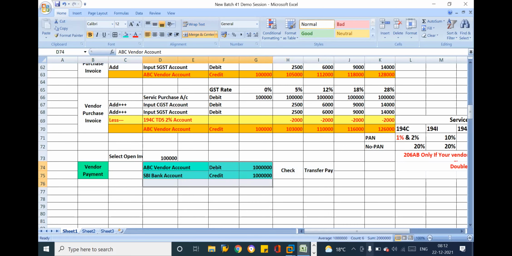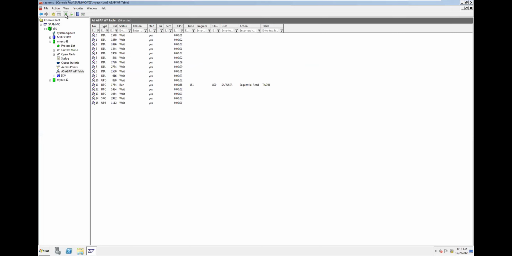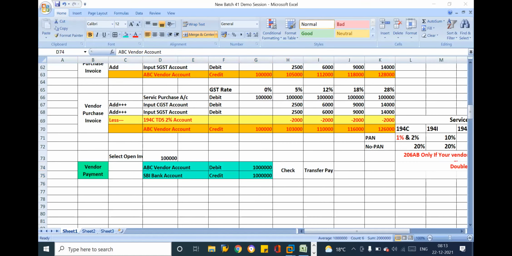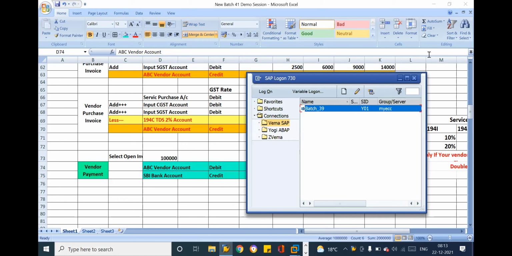I will show it in the system also. One entry I will show in the system. Last class we saw how to book the invoice. As well, we saw how the system calculates the due dates, and also how the system calculates the taxes. Similarly, we'll see the payment entry.